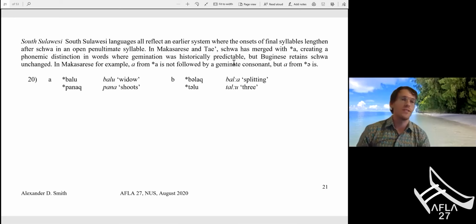So example 20 is from Makassarese. And here you can see in 20A, a full vowel does not trigger gemination, whereas in 20B, a schwa penult does trigger gemination. So this is a very widespread phenomenon in Malayo-Polynesian, and it has one very, I think, obvious goal, and that is to add a mora to a word that is lacking the 2 moras necessary.